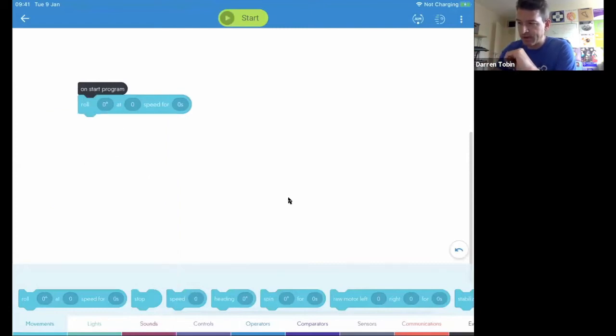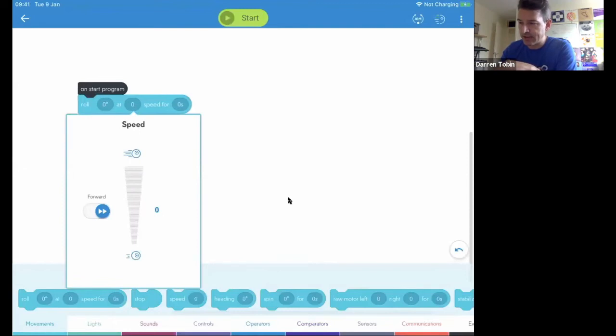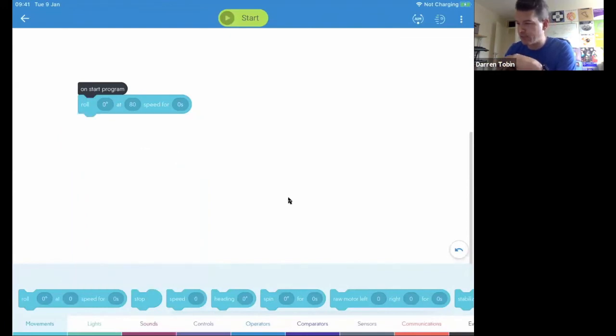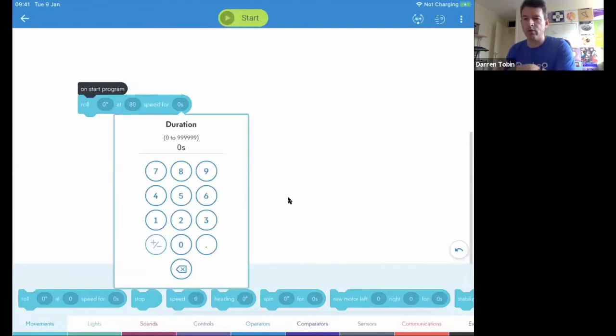The second parameter is speed. So this goes from 0 to 255. Now, depending on what surface material you're actually rolling on will determine the sort of speed that you want to go at. I'm on carpet, so I'm going to go for around about 80. I think that's probably about right. And then the third parameter is duration. So how long do I want that robot to roll on this command? So I'm going to put down 3 seconds.